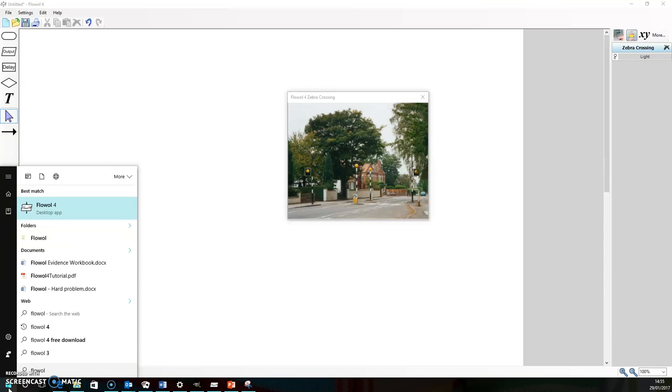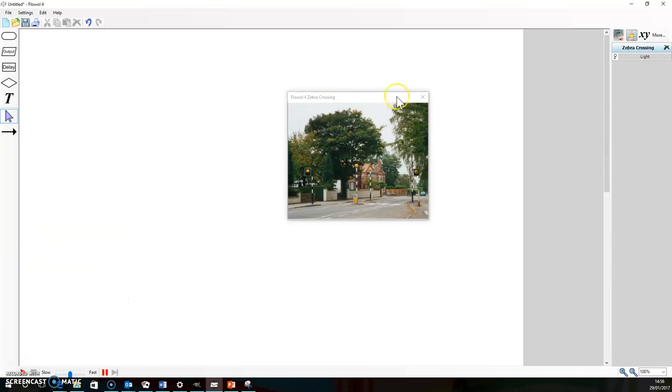Now, this is a program that you do have to pay for. You can download a 30-day free trial from their website, but if you want a permanent copy at home, you do have to pay for it.